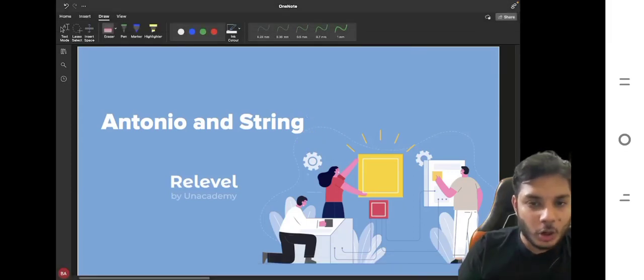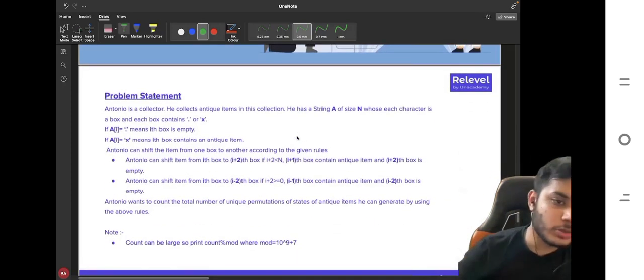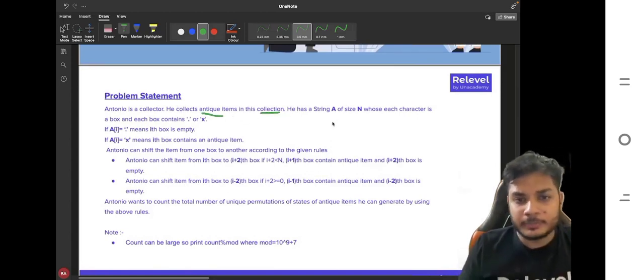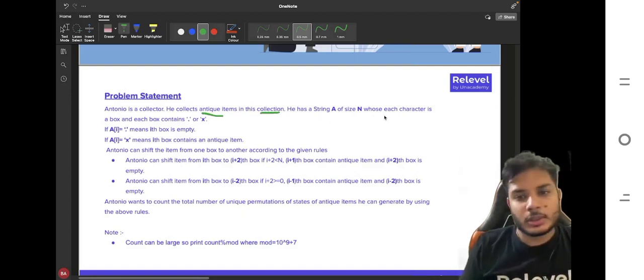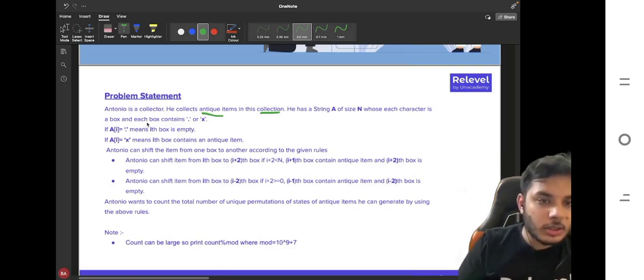The problem is called Antonia and String. So what is this problem? Let's try to understand. Antonia is a collector. He collects unique antique items in the collection. Okay, that makes sense. He has a string A of size n, and each character is a box.